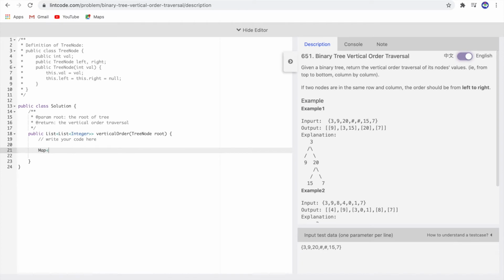We need a map, okay? Map of integer, and the value is list of integer. I'll call it map, new HashMap. Now we need a queue of Object, because I need two members in this queue. Queue equal to new ArrayDeque. Okay, fine. First, I will push the root with a new object. The first value is root, and the second value is the horizontal distance from root, which is 0. Good. We have pushed the root first.